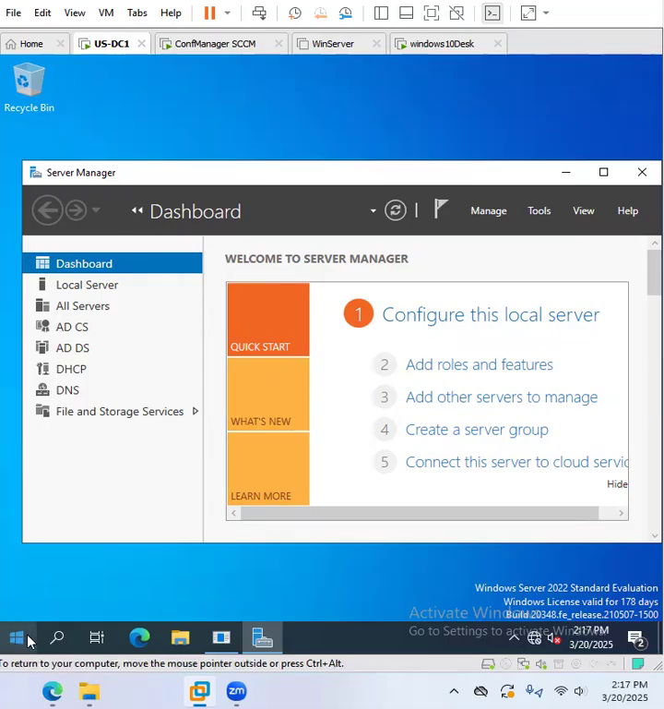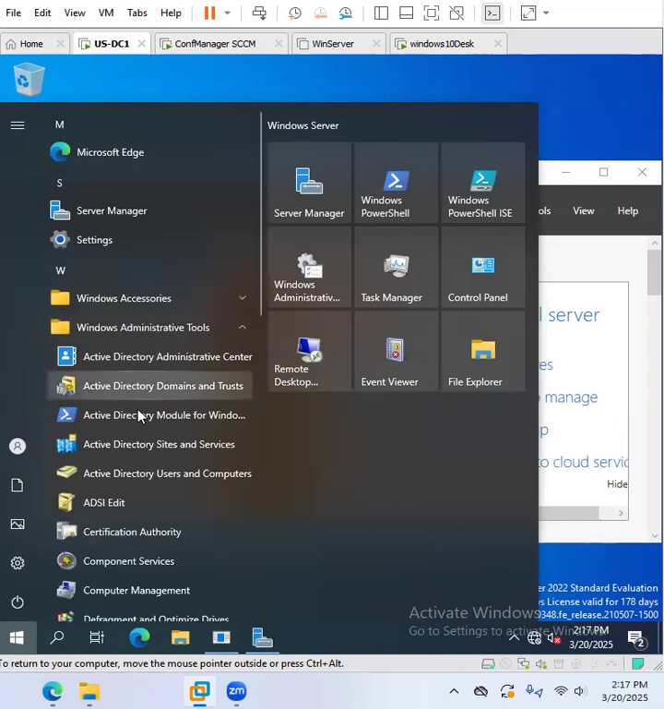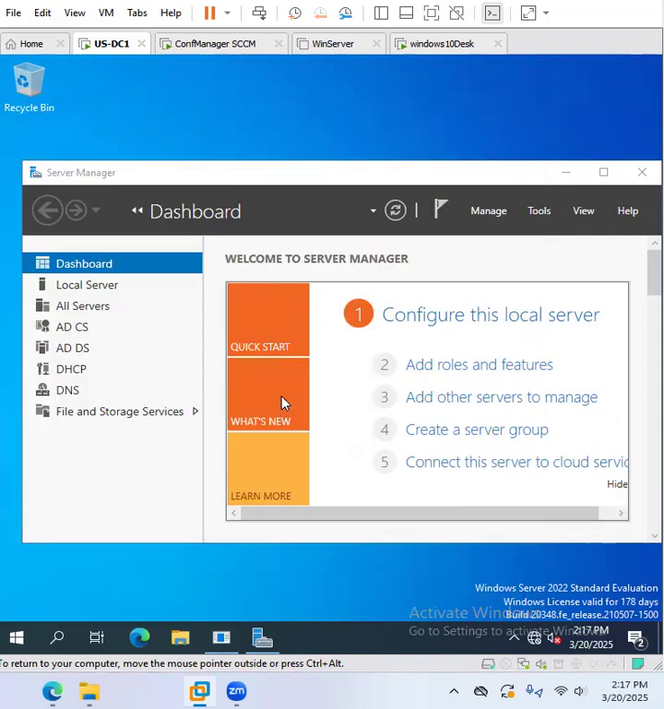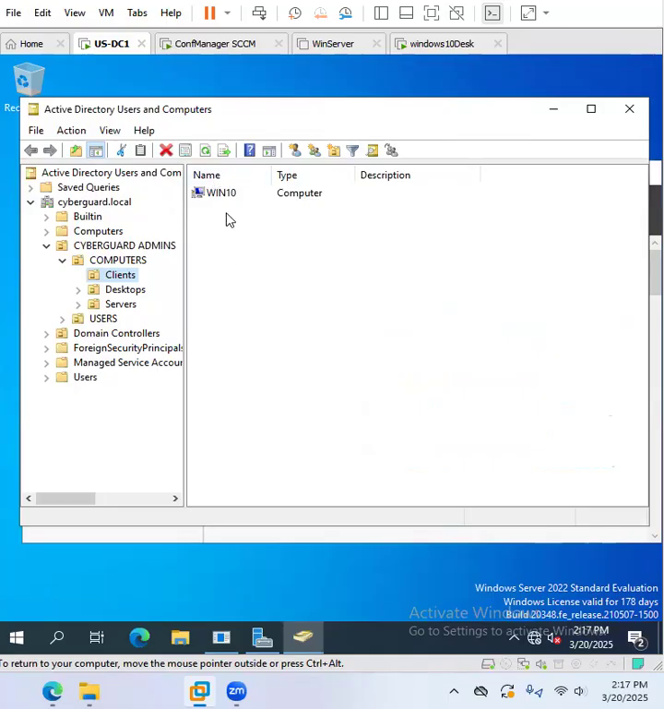So let's start by going to users or computers, and this is my one Windows device that I previously enrolled into auto enrollment of certificates, so I can obtain certificates. And over here, this is SCCM Configuration Manager, which is the one we're going to work with.